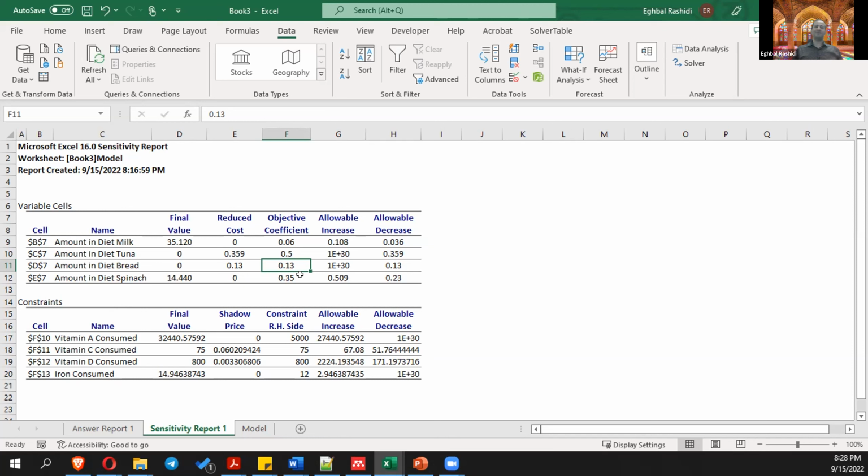Okay, which is really telling for bread, poor bread. All right. And you see also for spinach. For spinach, the final value right now is 14.44. And the objective coefficient, the cost of it, is 35 cents. The allowable increase is almost 51 cents.